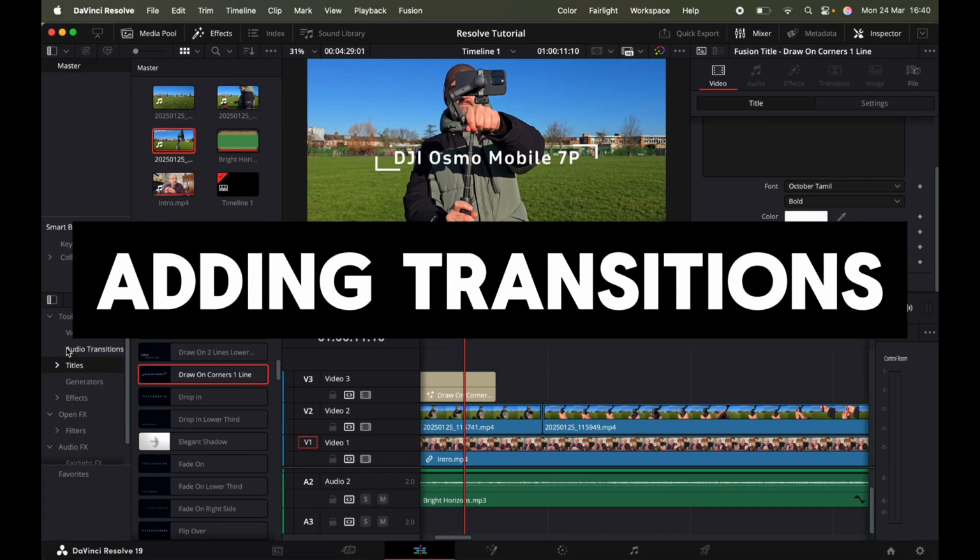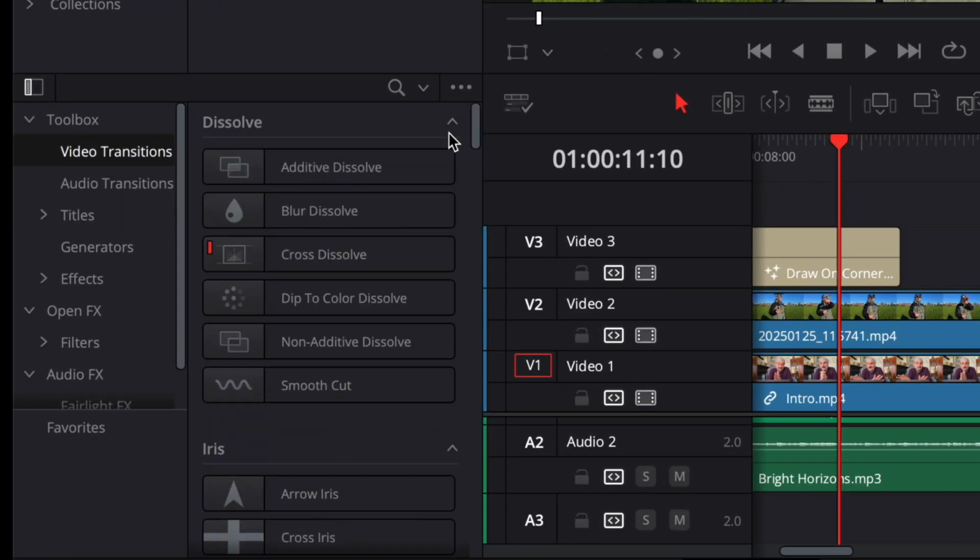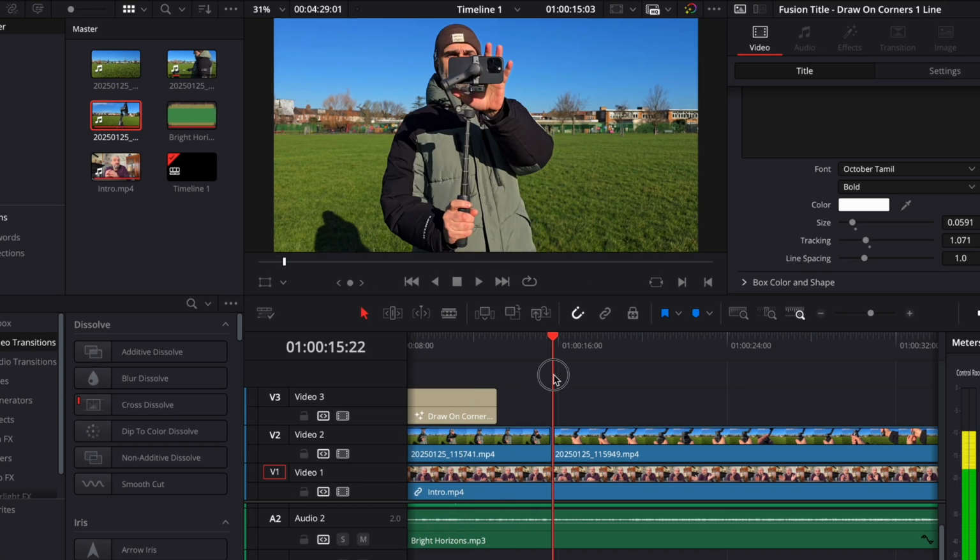Back in the effects window, select video transitions. Like with text presets, you can move your cursor over the transition presets to preview them.